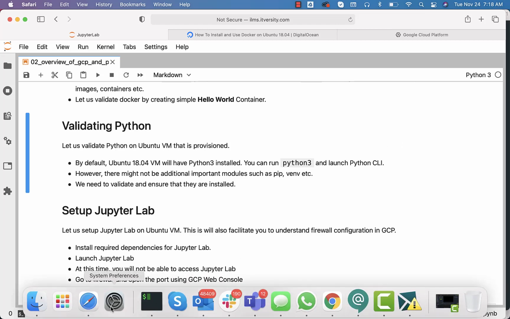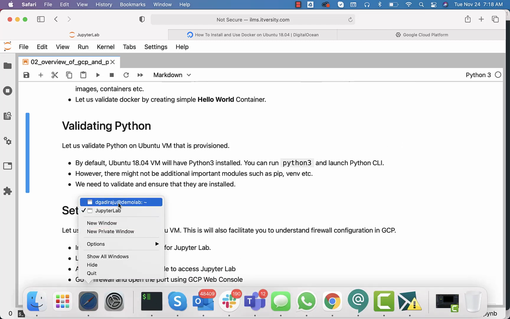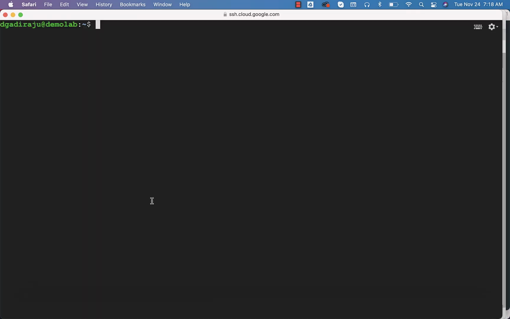Let's validate that first. In this case, I am using the web console of GCP because my machine is provisioned from GCP. If you are using a machine from AWS or Azure, you just have to log in to the virtual machine and you can take it further. These steps can even be followed on your bare metal servers on which you have set up Ubuntu 18.04.